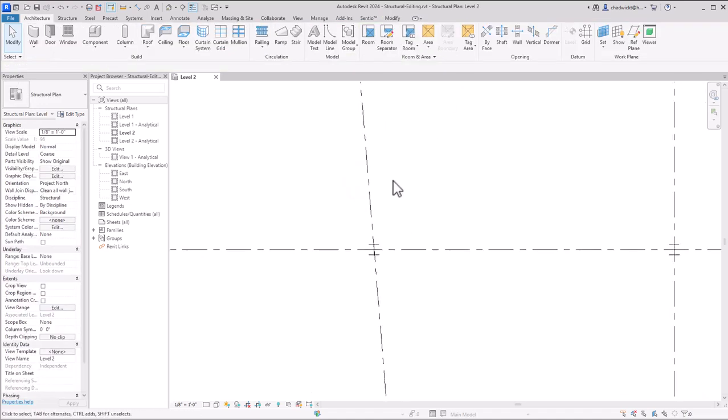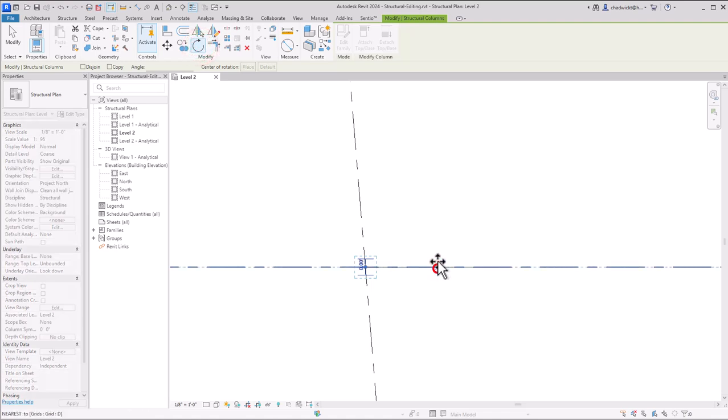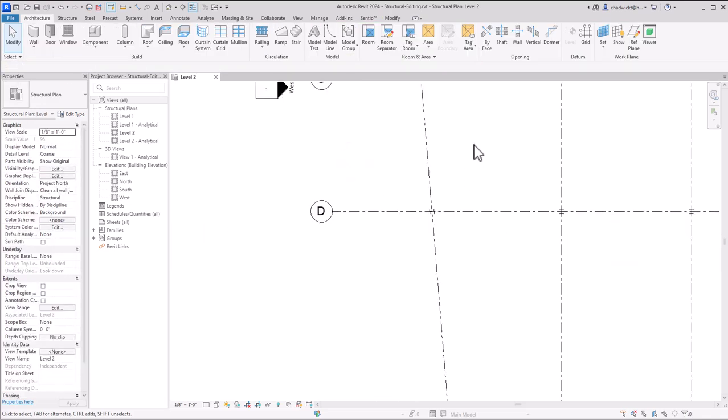I've got one more here to rotate. So again, I'll select it, rotate straight to the right along this grid line, and then straight along the new angled grid line there.